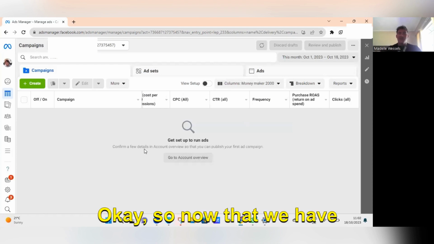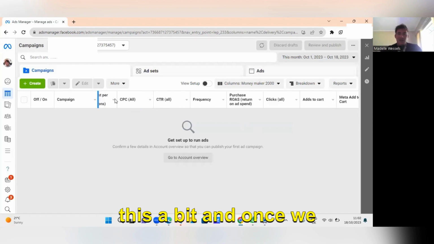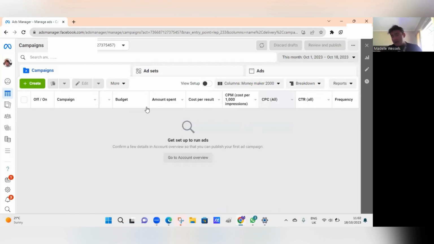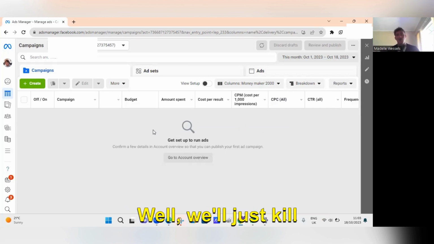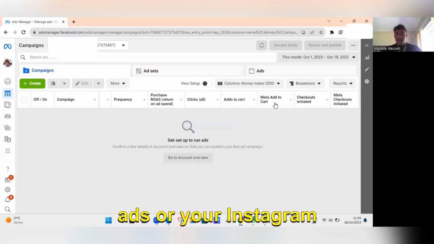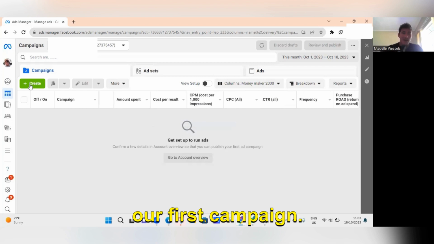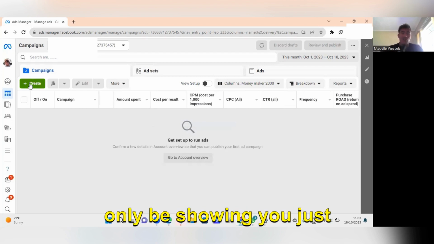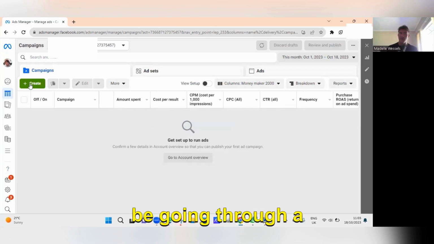Okay, so now that we have set up all our columns, we can maybe just reduce this a bit. And once we have a lot of data, we'll obviously be able to see exactly what ads are doing well, what ads we should scale, what ads we should turn down, and what we'll just kill completely. And you'll be able to see what's actually going on with your Facebook ads or your Instagram ads as well. So let's quickly create our first campaign. In today's video, I'll only be showing you what every single thing means. In the next video, I'll be going through a strategy.